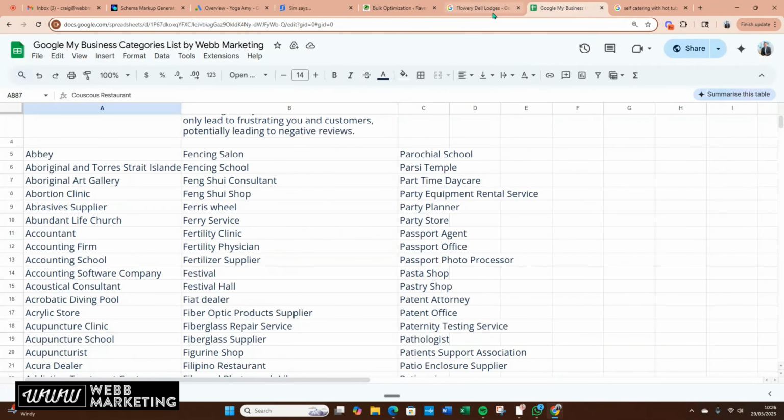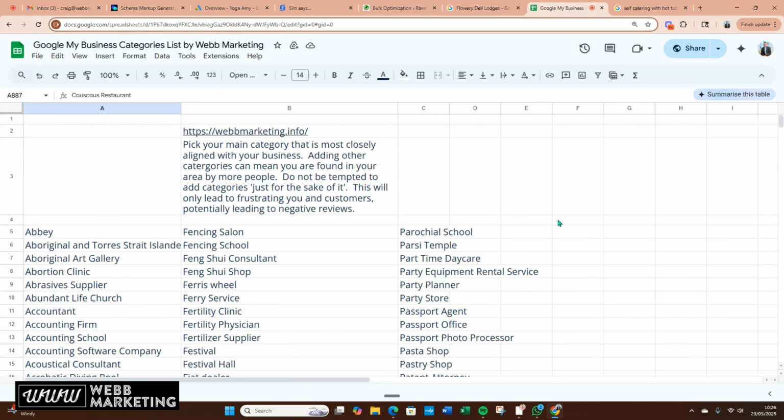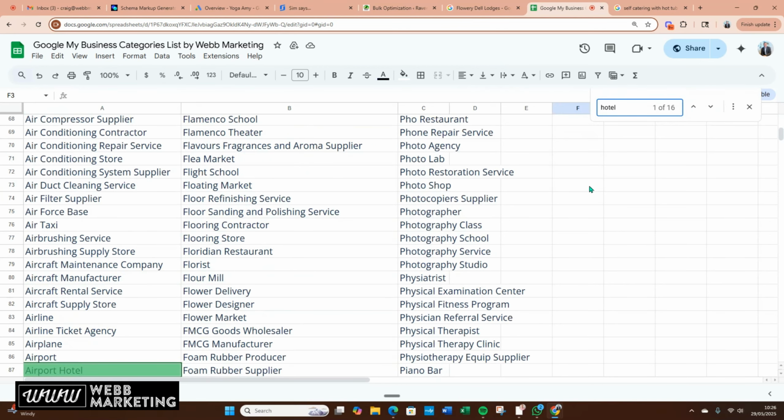I have a little sheet here and it tells us all the different categories of Google Business. Whether you're a plumber or a party planner, it will show you. If you come onto the spreadsheet, click Control and F, you've got Find, and you can type in the word hotel, and we can see there we've got 16 options.